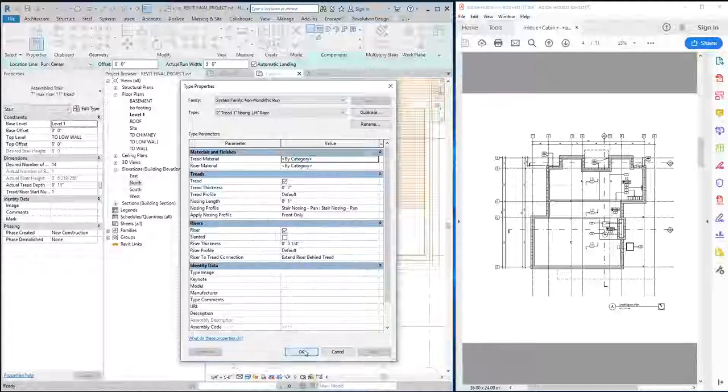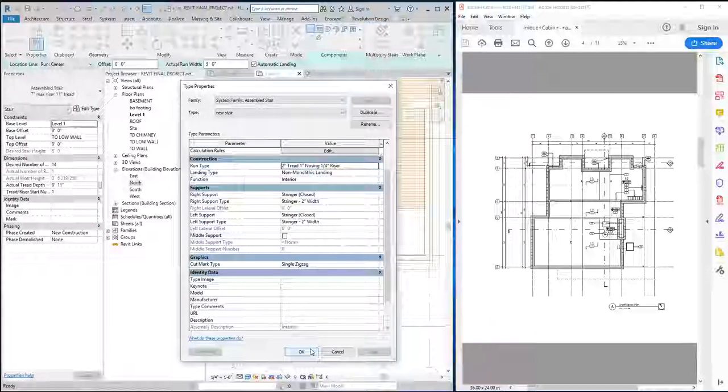Right? So the first time that you define this, there's a lot of work involved because you are looking at the rise, you're looking at the run, you're looking at the type of structure on each end holding it up, right? Do you want risers? Do you want open risers? What is the riser material? What is the tread material? So you're looking at all of those different settings, okay?